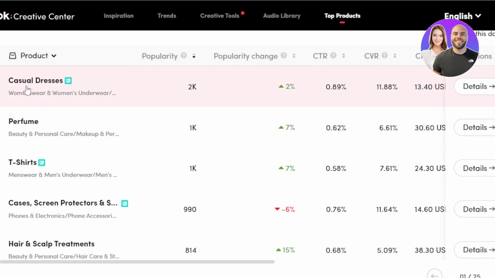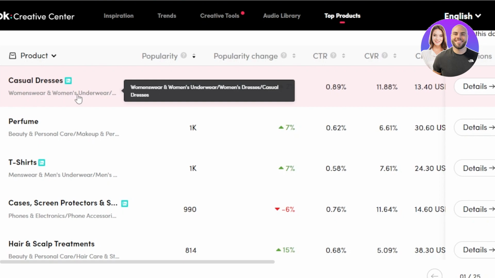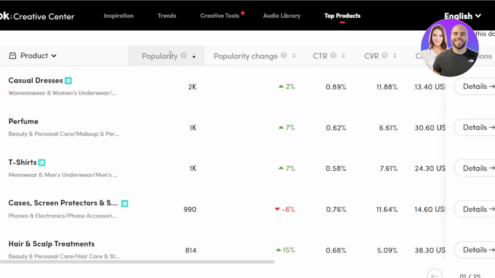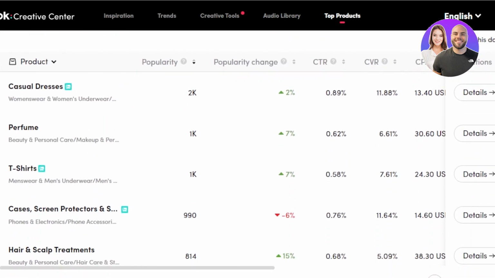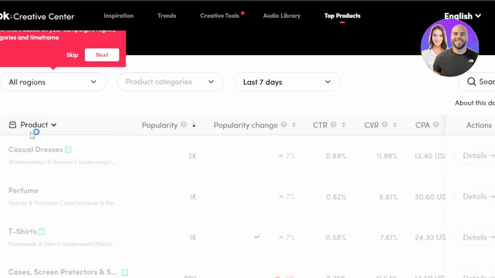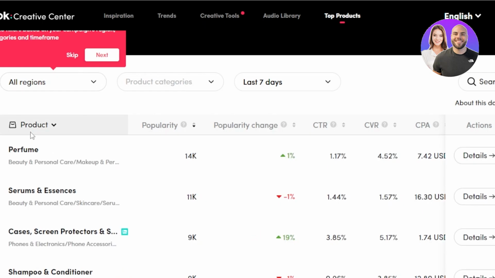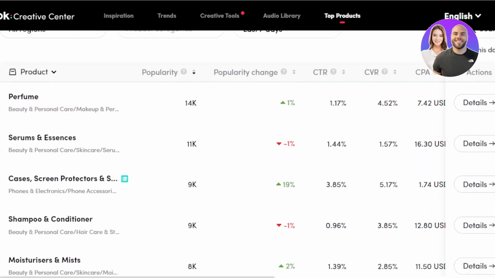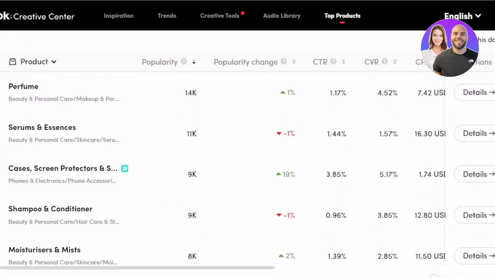So you can not only see the category and the product, you can also check their popularity. Like we have 2K, 1K, popularity change, 2%, 7%. You can check the CTR. Here you can select your region. I'm going to go with all regions and see the top products all around the world. So here we have perfumes. Beauty and personal care are the products that are actually top products on TikTok. So now I know that perfumes, serums, moisturizers, shampoos and conditioners, anything related to beauty and personal care does pretty well on TikTok.